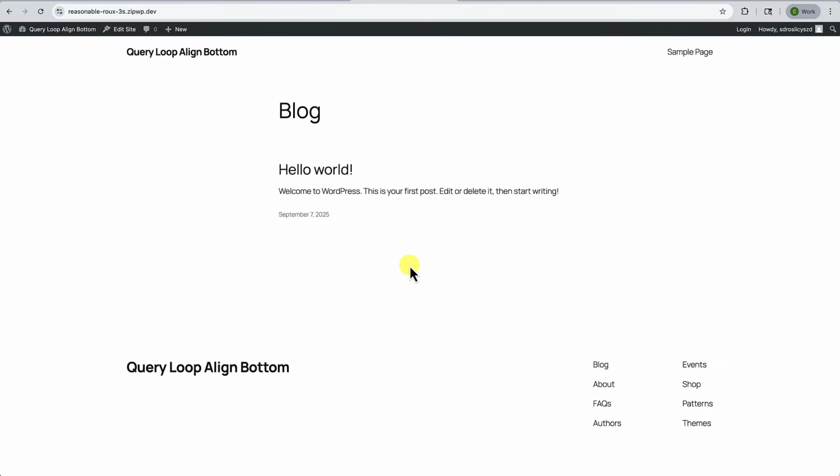Okay, so here we are with a fresh install of WordPress, and what you're looking at here is the default 2025 theme that comes when you install WordPress for the first time. Let's go ahead and install the Kadence theme and Kadence blocks. And what I want to do is show you an example of aligning your elements to the bottom, or aligning a button or buttons to the bottom when you have varying lengths of content inside of a section inside of a row.